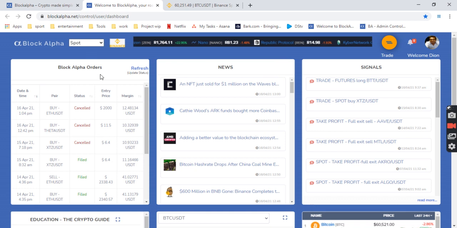This section is the history section. So here we record all your activity that you executed using Block Alpha trades or signals. It's important to remember that it's only the Block Alpha activity that's recorded here. So if you've done anything manually on Binance, you're not going to see it here. And it's just telling you when you did the trade, what the pair was, what the status of the transaction is, what your entry was, and how much you put on it.